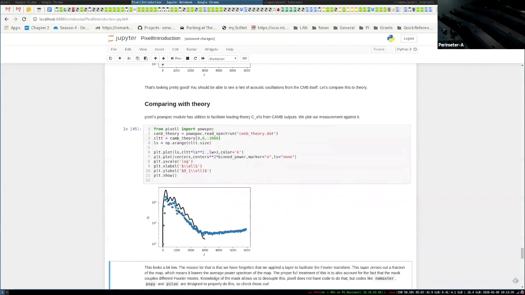The one that I won't go into is that, of course, you have a beam in this experiment, and we haven't deconvolved the beam. And of course, this is an auto spectrum, so you have noise on small scales. So when you square noise, you're going to get a noise bias. So this is why this is just a diagnostic power spectrum. It's not a proper way of calculating a power spectrum.